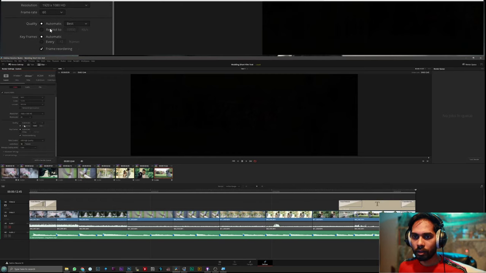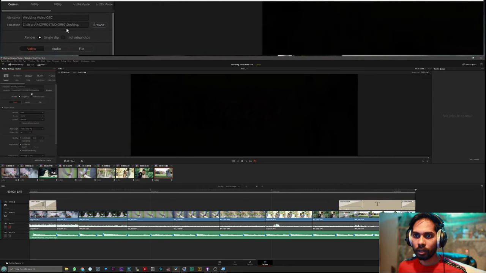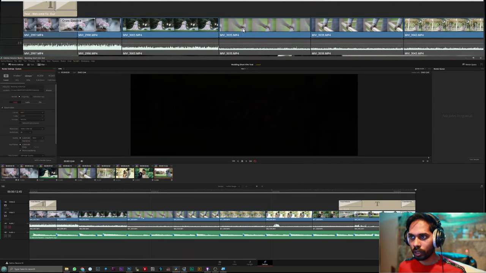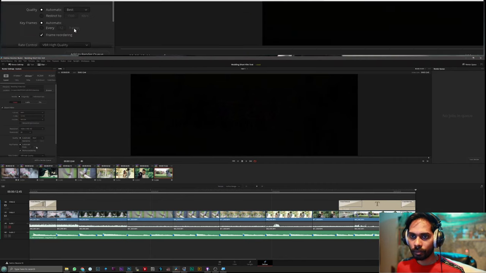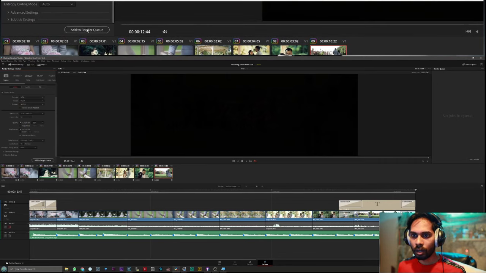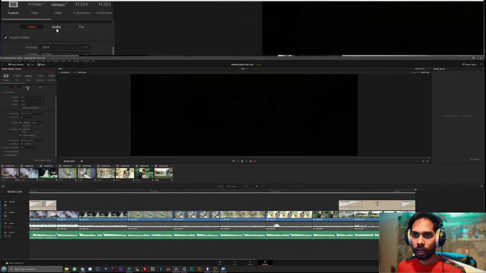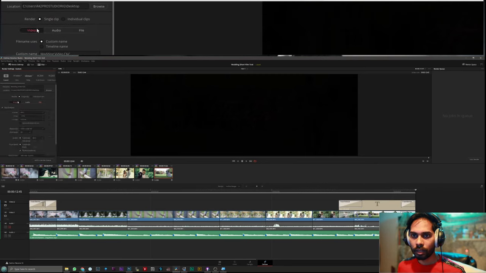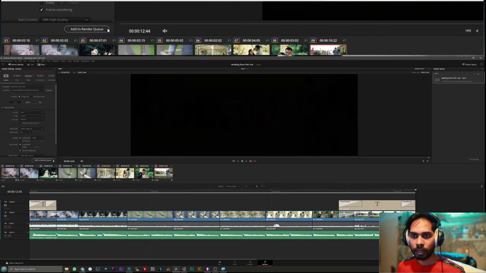You can set it to best, or you can restrict the quality. I'm going to set it to 15, or you can just set it to automatic, and that'll be fine as well. Once you've selected, you should make sure that it's a single clip, not individual clip. If you click on individual clip, it will export all these clips out as individual clips. That's great for some, but not if you want to export the video directly to upload to YouTube. One last check. Audio, file, let's just click on video and then just click to add to render queue.